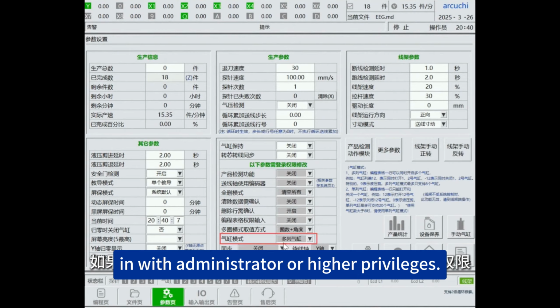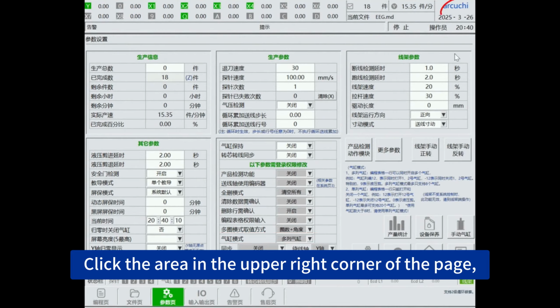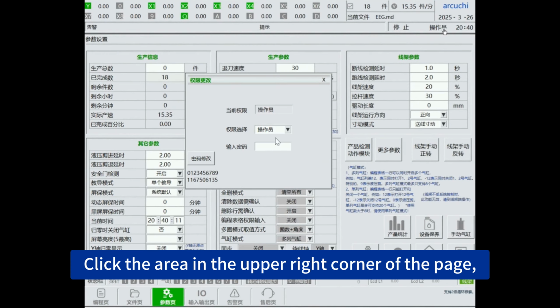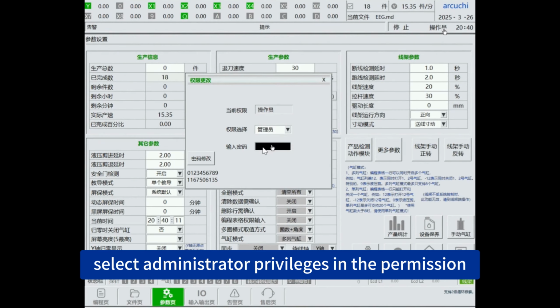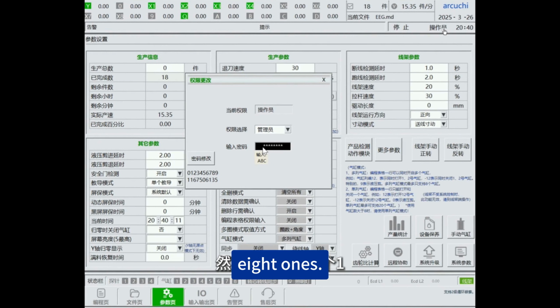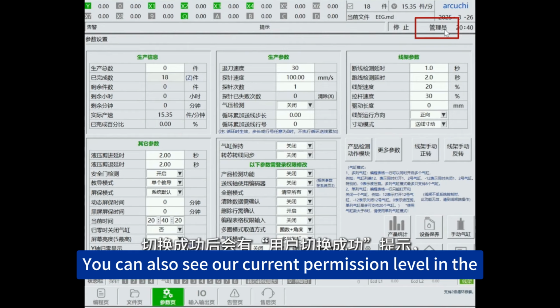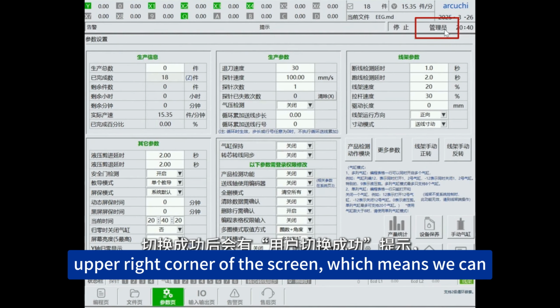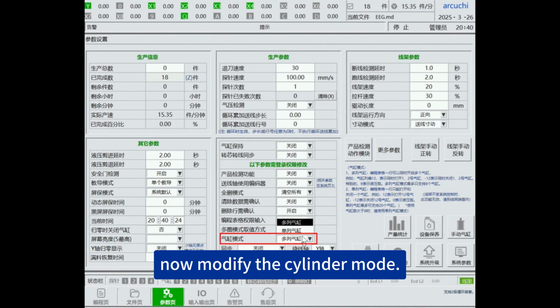If you need to change the cylinder mode, you must log in with administrator or higher privileges. Click the area in the upper right corner of the page, select administrator privileges in the permission change pop-up window, and then enter the password 8 once. After switching successfully, a user switch success prompt will appear. You can also see our current permission level in the upper right corner of the screen, which means we can now modify the cylinder mode.